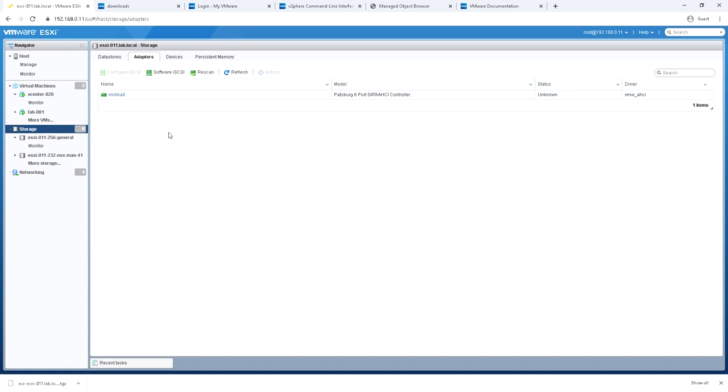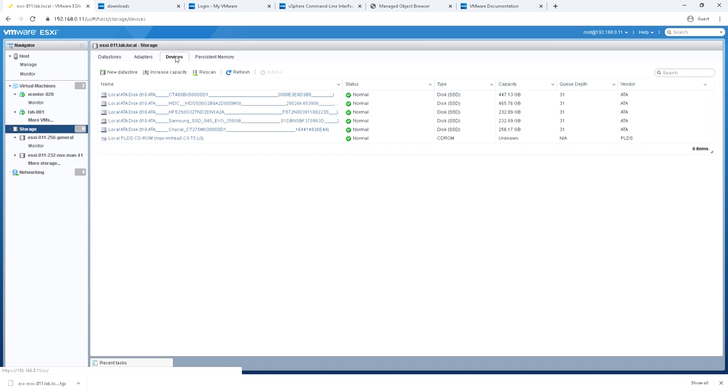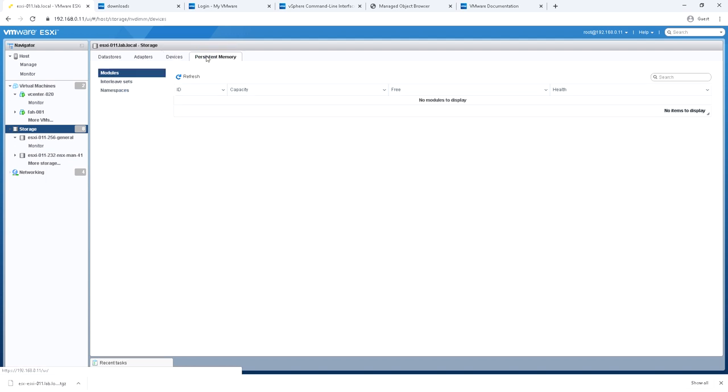I've got a list of storage adapters here. I'm just using an integrated SATA controller, so that's the only one I've got on this particular host. I can see all the devices. So there's 6 devices in this server, but one of them's a CD-ROM, leaving 5 data stores. And persistent memory would be shown here. So this is persistent memory or storage class memory. Dream of the day when I could afford to put persistent memory in a home lab server.